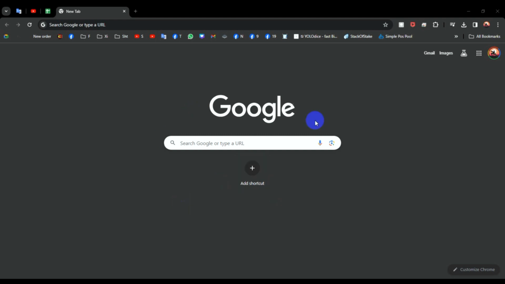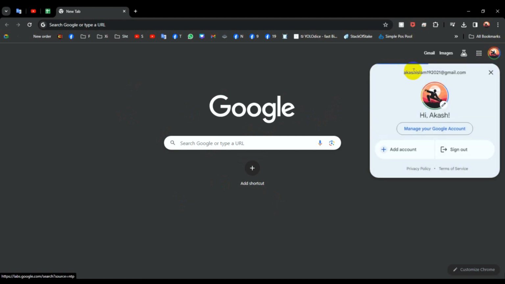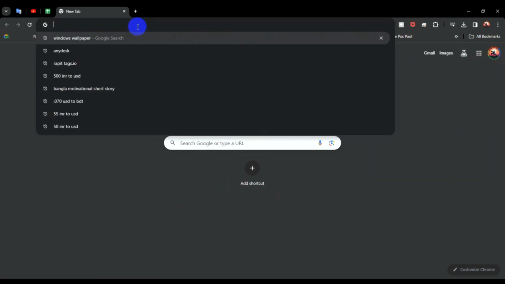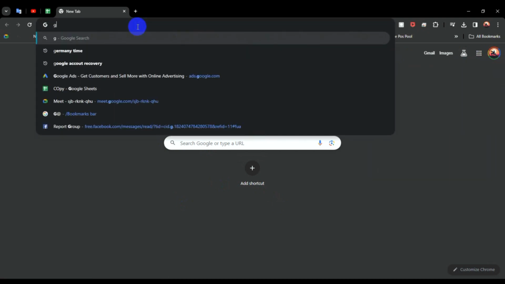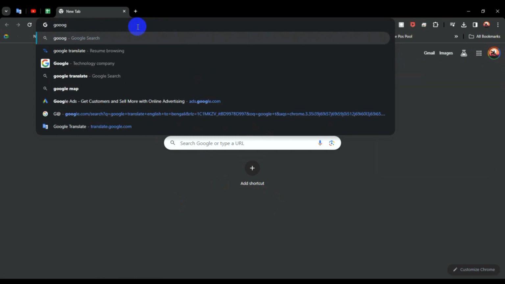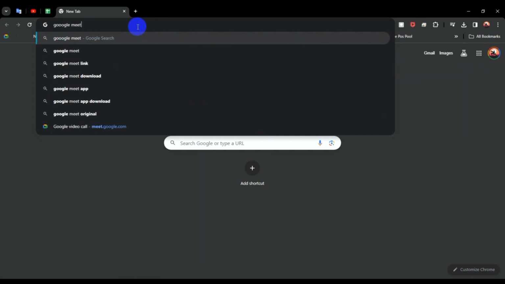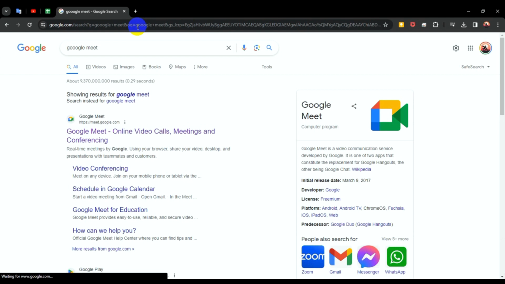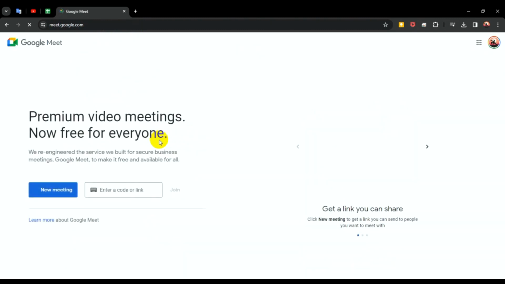So I'm just opening the Google Chrome browser and logging in to my account. This is a premium account. Okay, now I'm just typing Google Meet. Okay, hit the enter button, and Google Meet: online video calls, meetings and conferences. So you can use it for your business meeting.